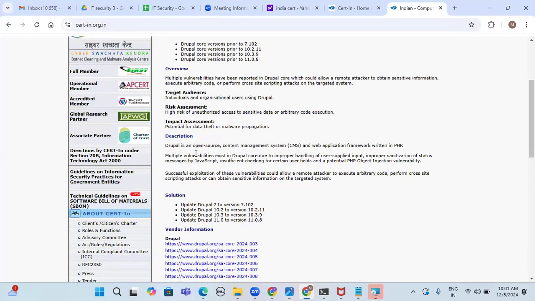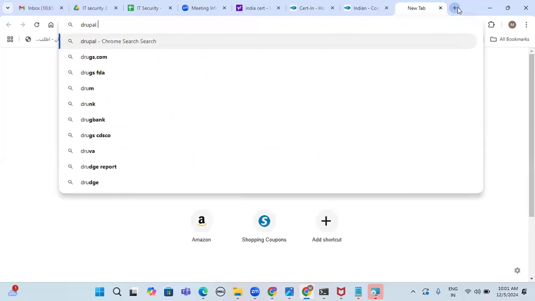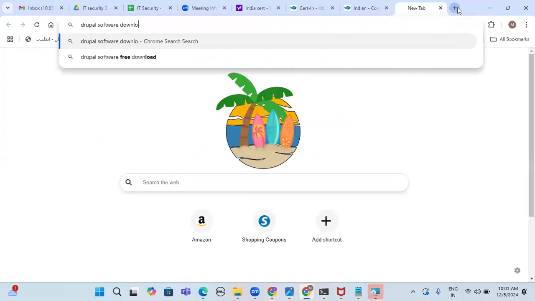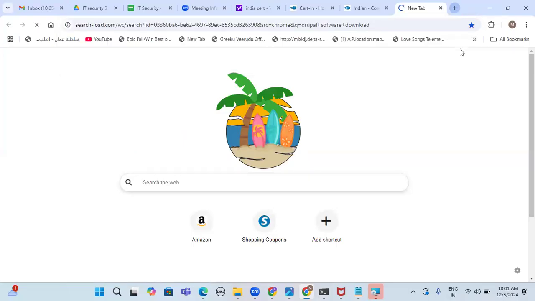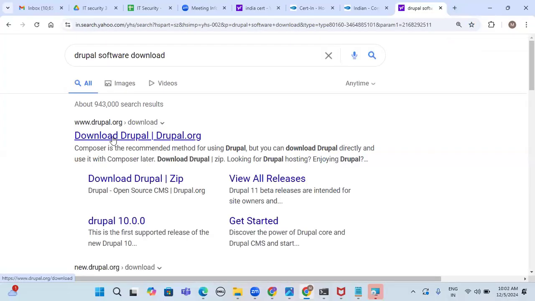Description: how the attacker will do the hacking part. Drupal is open source, anybody can go and download it. For example, Drupal software download. Open source means free of cost. So this is the one, Drupal.org. Go here, downloads.